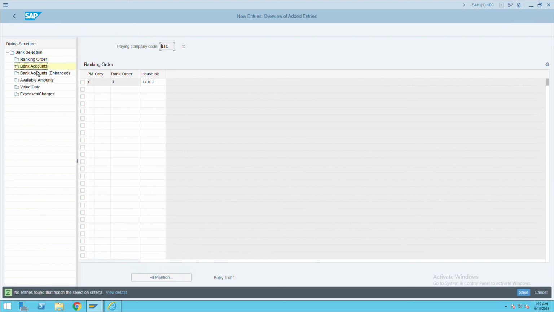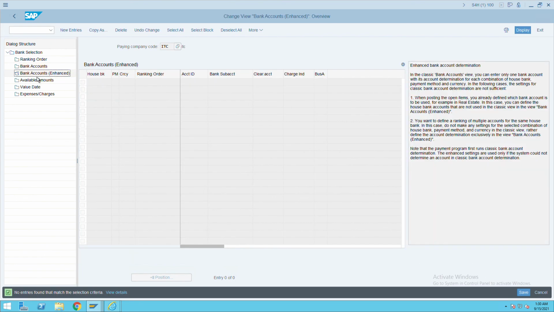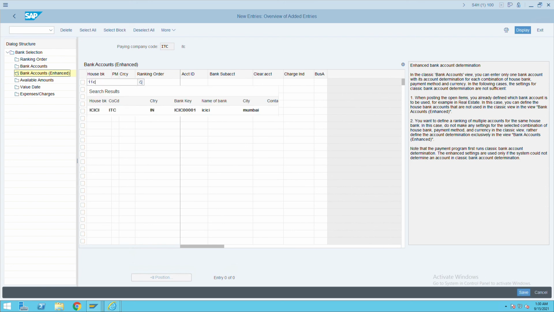Now go to bank account. Basically we don't need it here from S4HANA. The best option is to select account balance from here and click on new entries. So my ICICI bank account, I will give here ICICI. Payment method is C. I will keep the currency as blank and ranking order as 1. Account ID as ICICI bank.